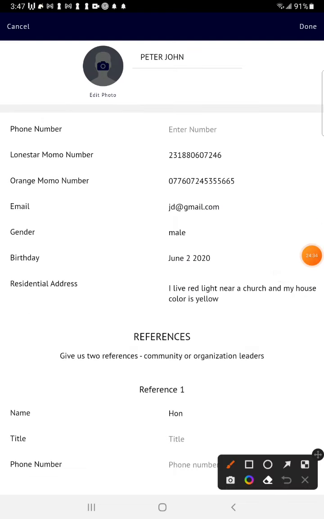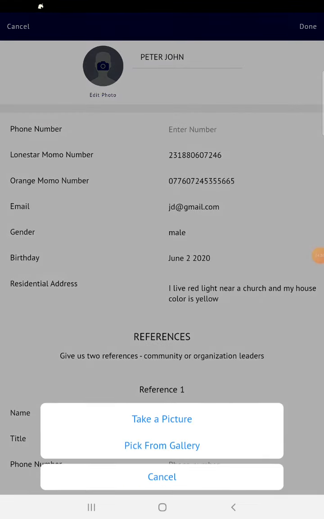You want to upload your photos. As soon as you touch on that, it's going to give you the option to take a picture. You want to make sure you take a clear picture. We have to see your face and your two ears in the picture. Give us a very good background, a white background, but we want to see a recent picture of you.